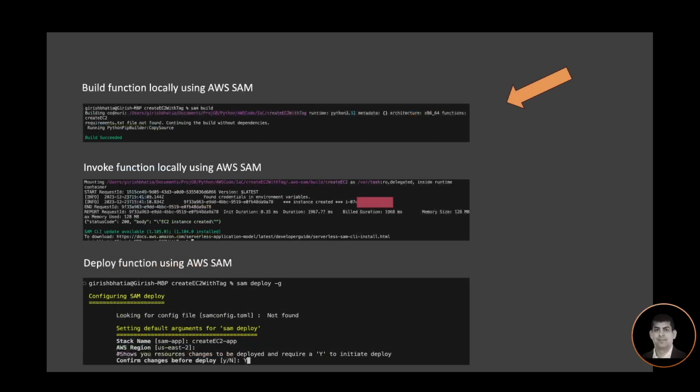We'll build the function locally using AWS SAM, using the SAM build command. That's the screenshot of the command that I'm sharing. The second command here is invoking the function locally using AWS SAM. So I'm invoking that function. And finally, once I have the desired output, which is basically creating the EC2 instance, I'm ready to deploy this function using SAM deploy command.